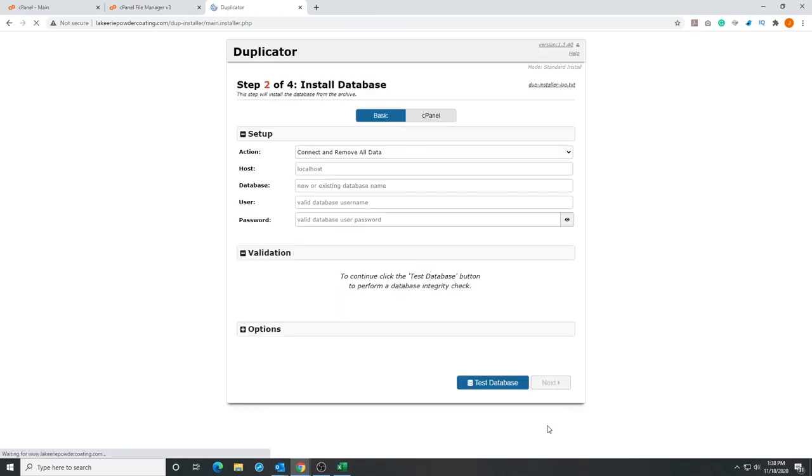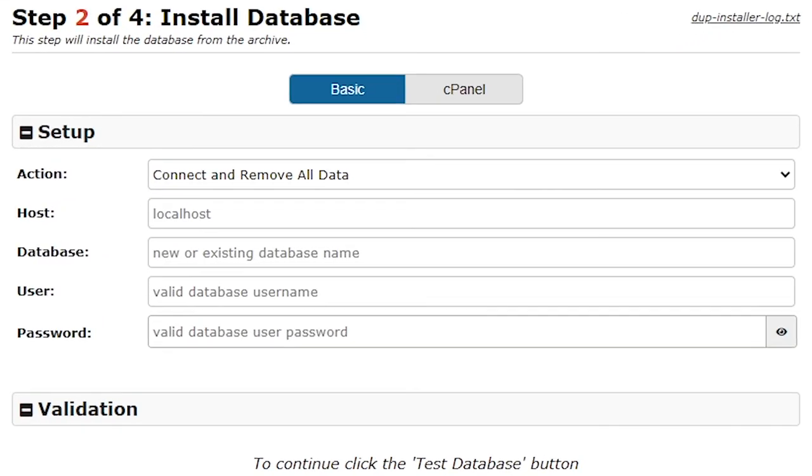So step 2 is the installing of the database for your website. It's going to ask you for the host, the database, a username, and a password. Now the host usually is just localhost, all one word. If it's something else, you might want to talk to your hosting, I guess. I'm not entirely sure, I've never had to do that. But we're going to be creating a database with a new user and a new password.